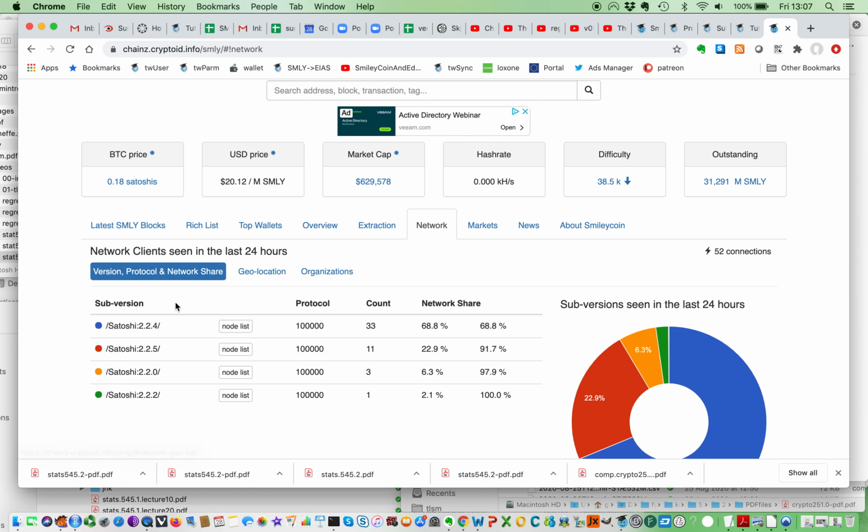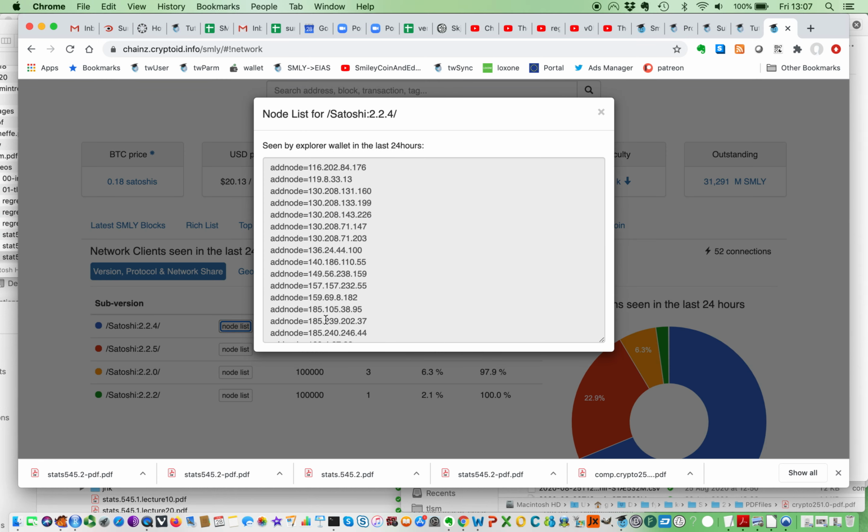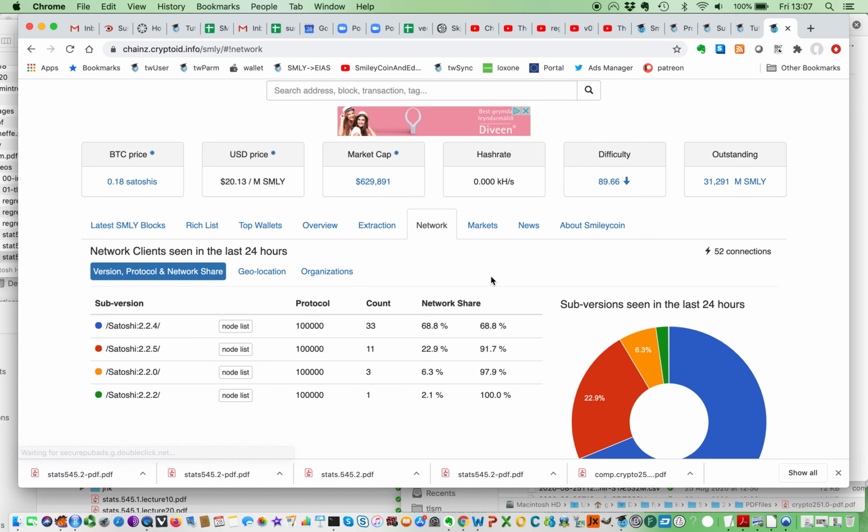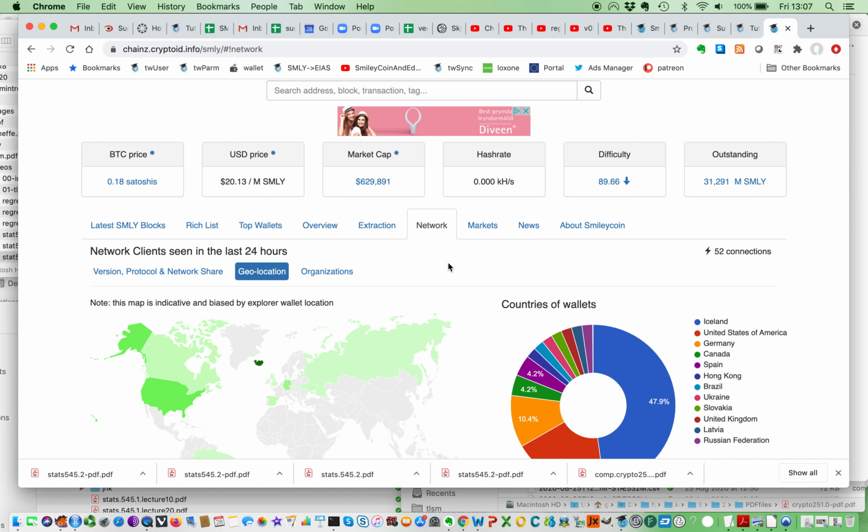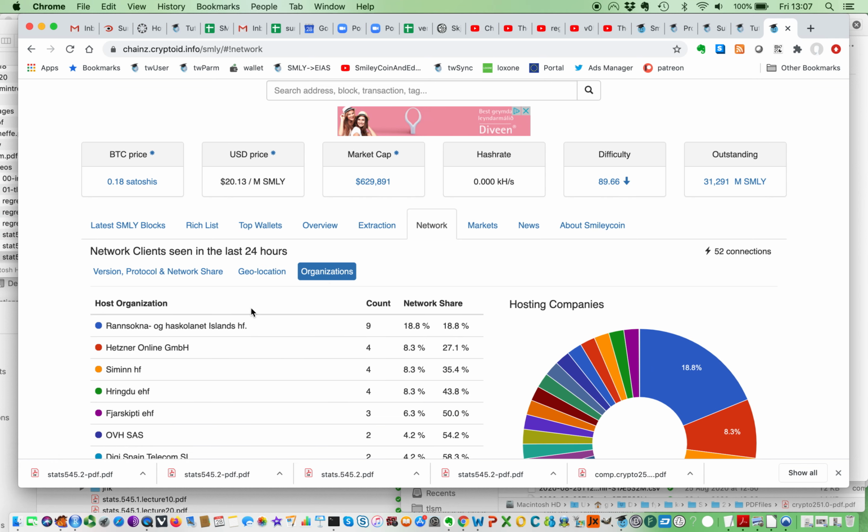So here's the Smiley coin network. There are 4 different kinds of wallets, and behind each one you can see a list of nodes. So here are 33 nodes, the IP addresses of 33 nodes that this block explorer has seen in the past 24 hours. And here's an overview of the location of these wallets. So they're in Iceland, UK, Spain, and Russia, and US, Canada, and so forth. And here you can see the organizations, which are basically the phone companies or those who provide internet access.